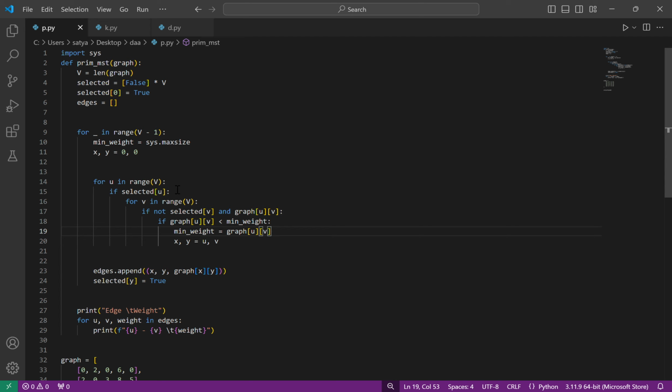Iterate through all vertices u. The inner loop will only consider vertices that are already included in the MST. For each selected vertex u, it checks all vertices v. It only considers vertices not yet selected and that have a connecting edge to u.